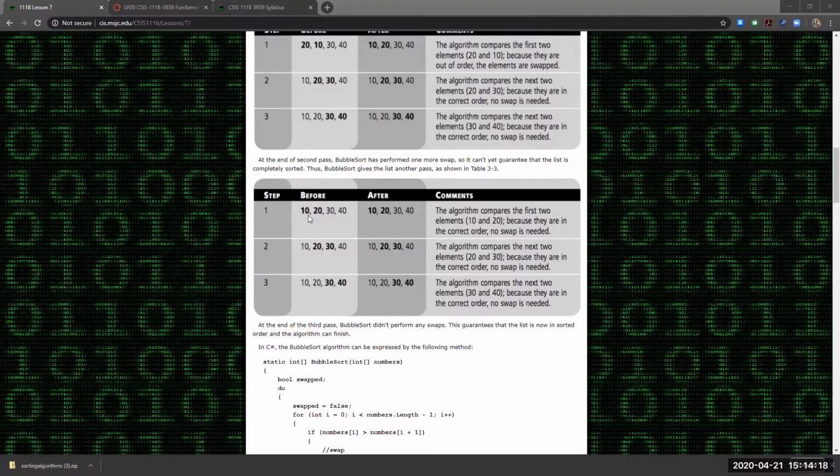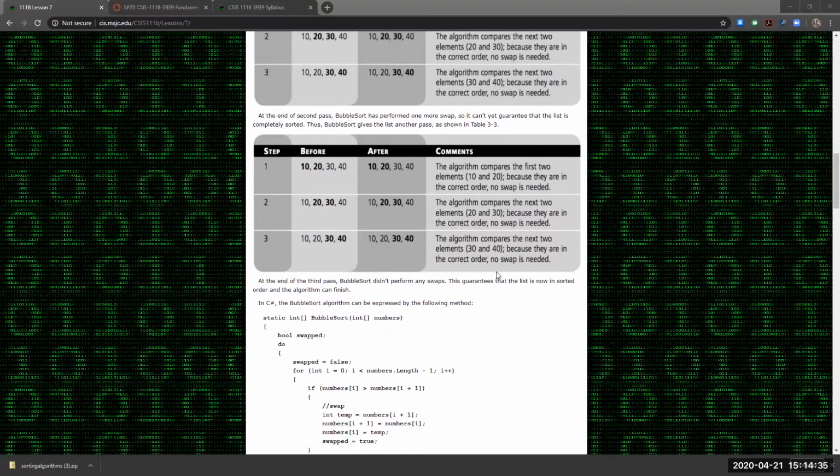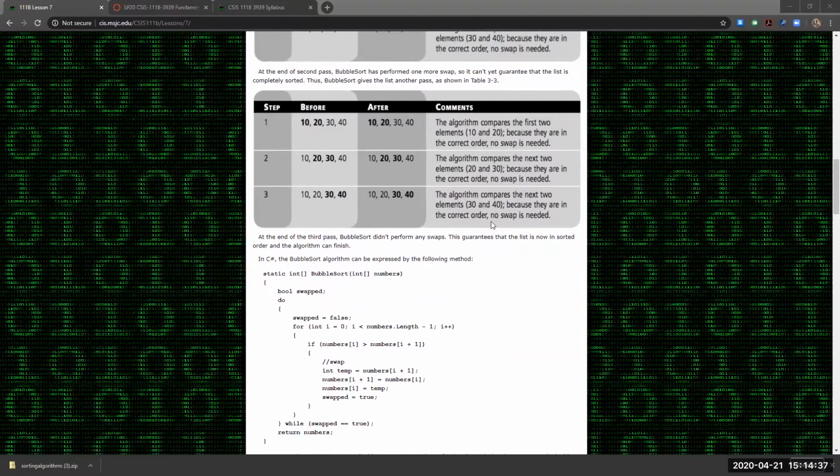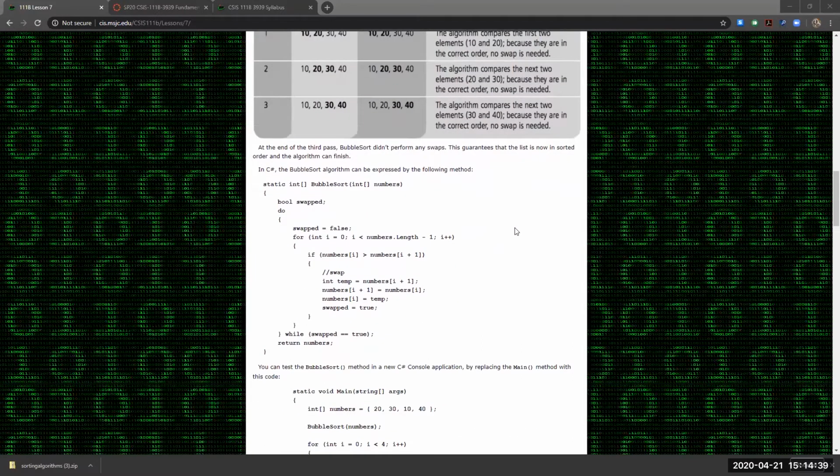So we've got 10 compared to 20, no swap occurs. Then we go to the next two values, 20 and 30, no swap occurs. The next pair, 30 and 40, no swap occurs. So now the swap is set to false, so the algorithm knows it can end at that point. Because, as you can see visually, they are all sorted in order.